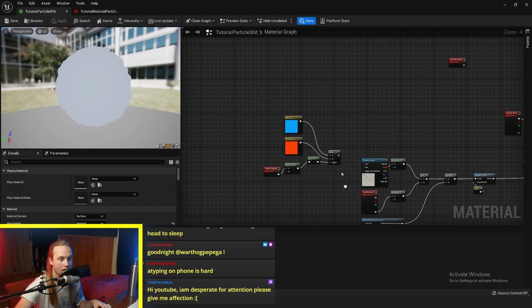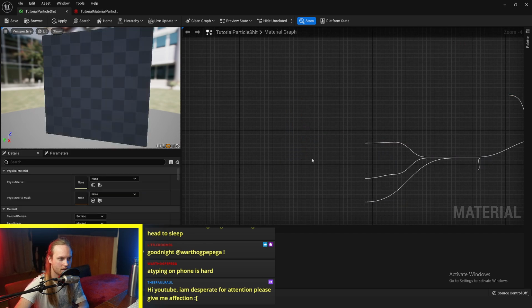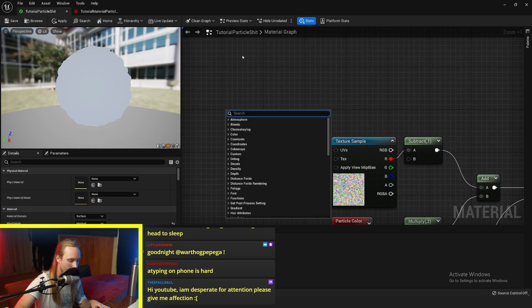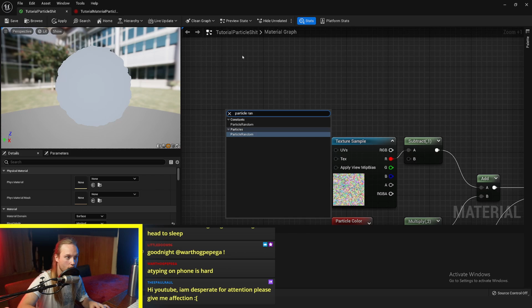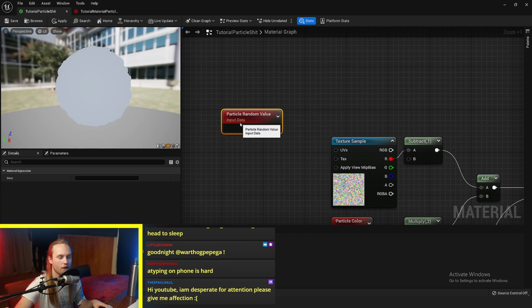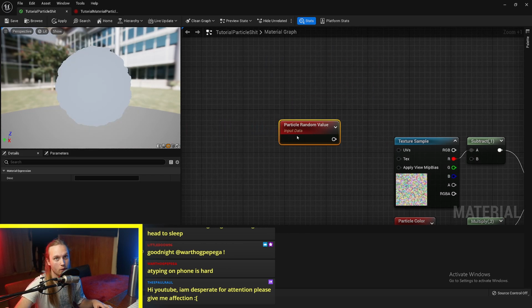So one thing that we are going to do is get another particle node called particle random, which is just going to return a random 0 to 1 value into the particle's material.